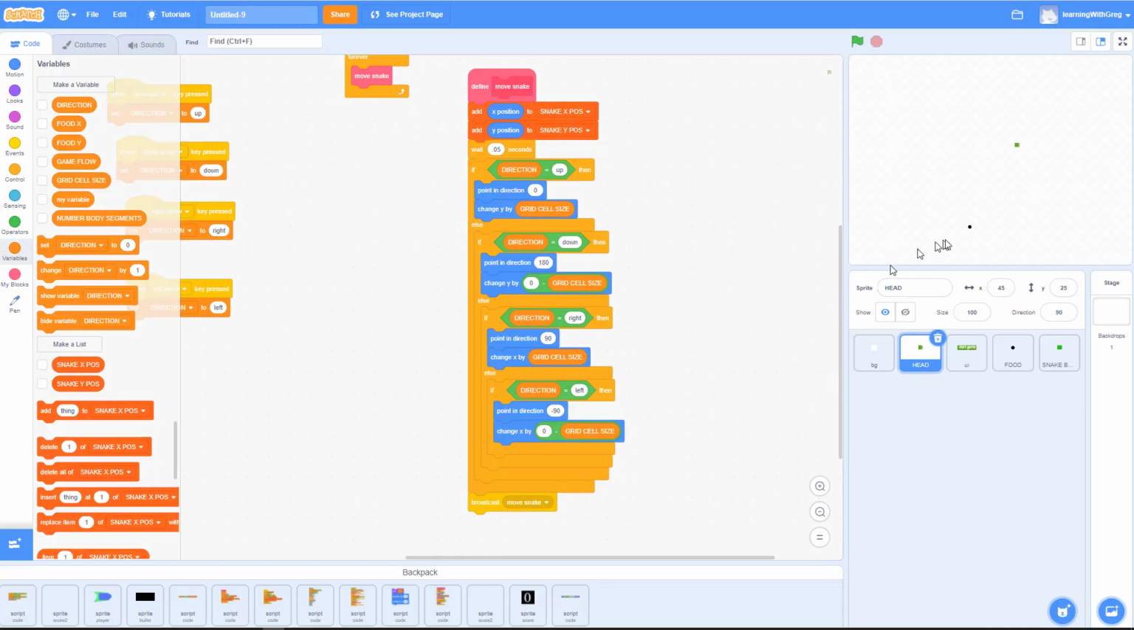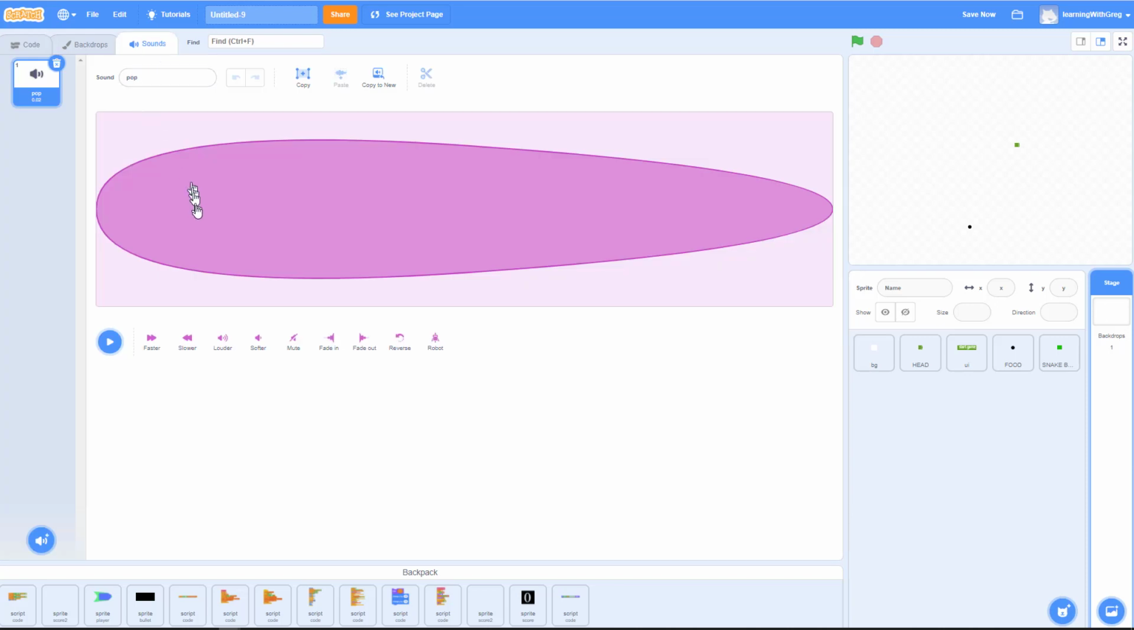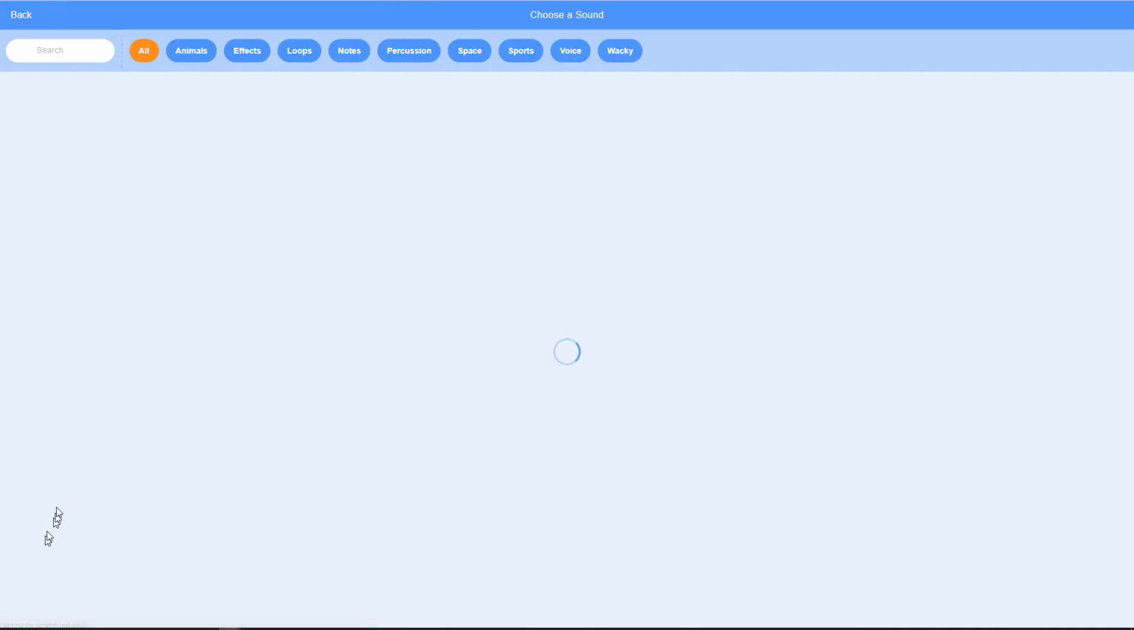Okay, now that we have that main control of our game working, the movement of the snake and the placing of the body segments, I think now is the time to give our game a little bit more energy and spice it up a little bit, since we're going to be doing more testing of gameplay as we go forward. Now we're getting to the fun stuff. So what I'm going to do is jump over to the stage here and go ahead and come over to sounds, and I want to give this game some sound effects once the game is being played.